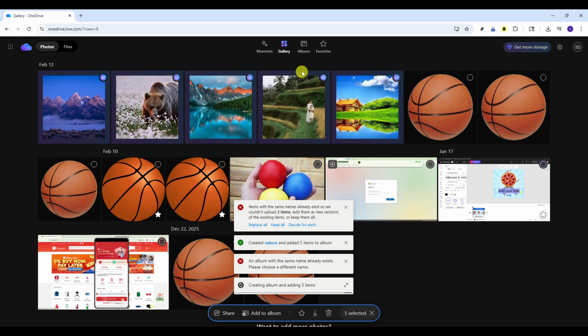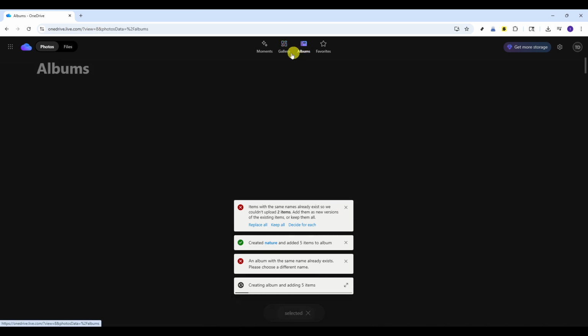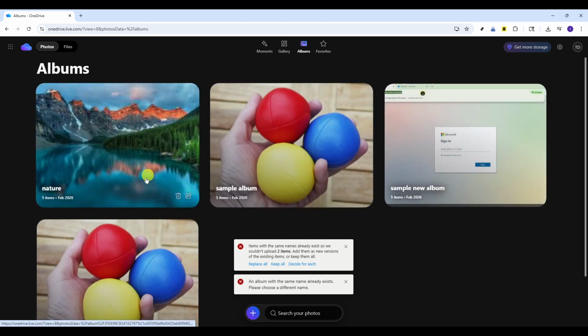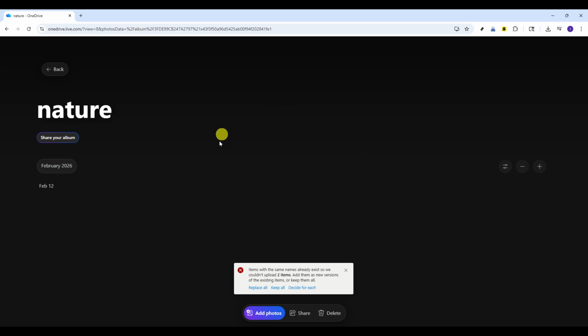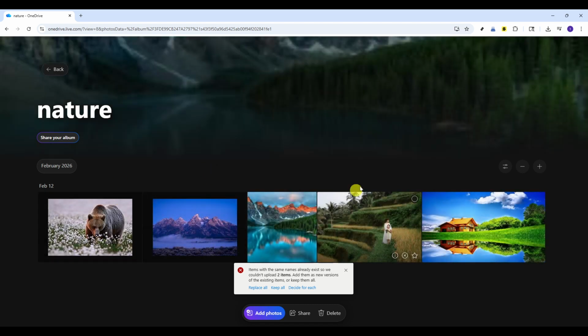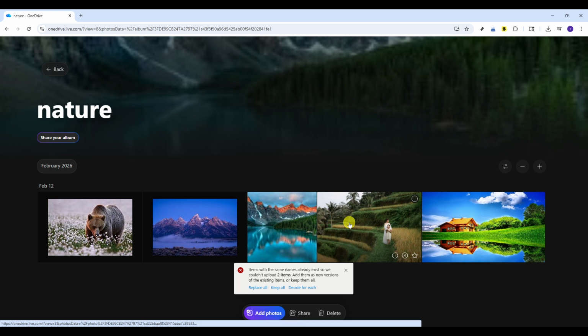For best results, keep your internet connection steady during uploads, use consistent album names to stay organized, and double check that you have enough OneDrive storage before adding large batches. If you ever need to add more photos to this album later, just return to the Photos view, select additional images, and add them to the same album the exact same way.